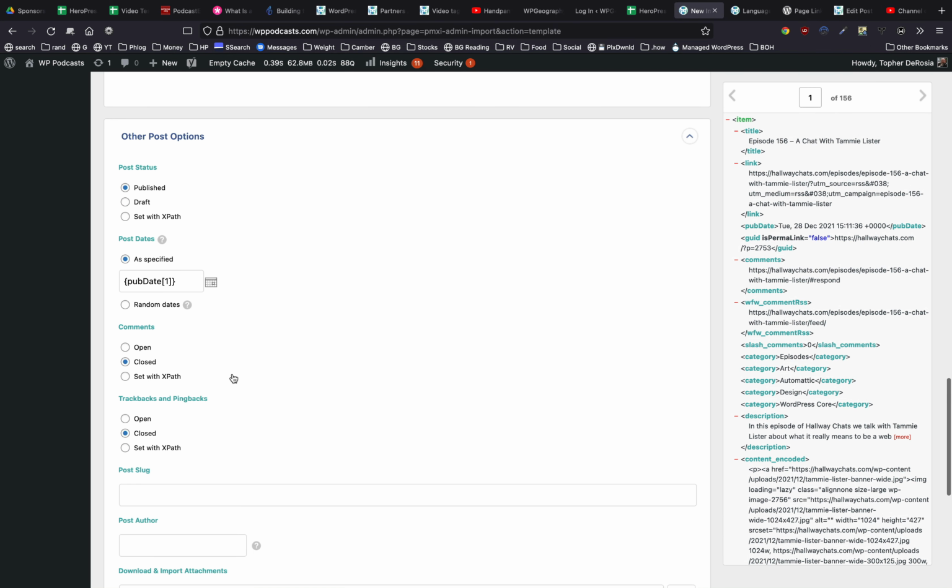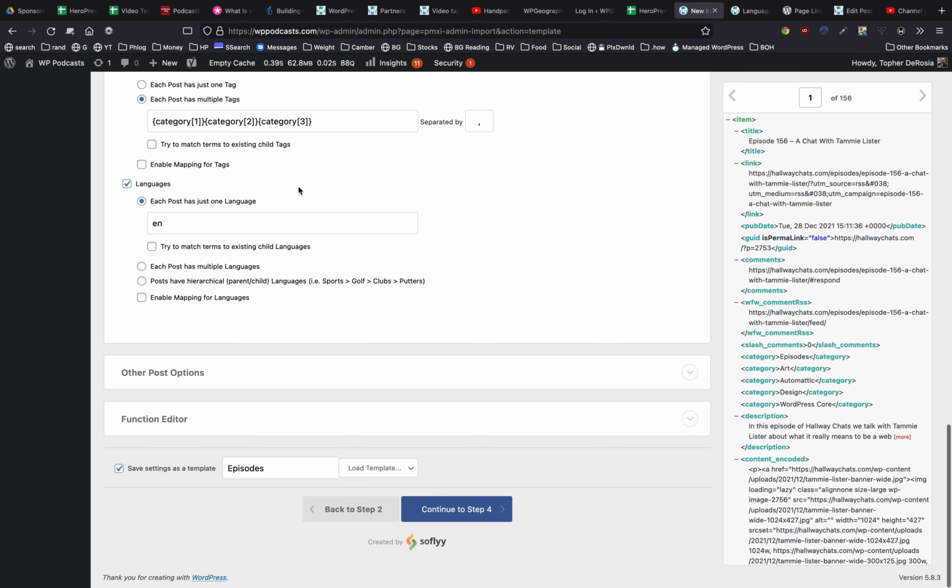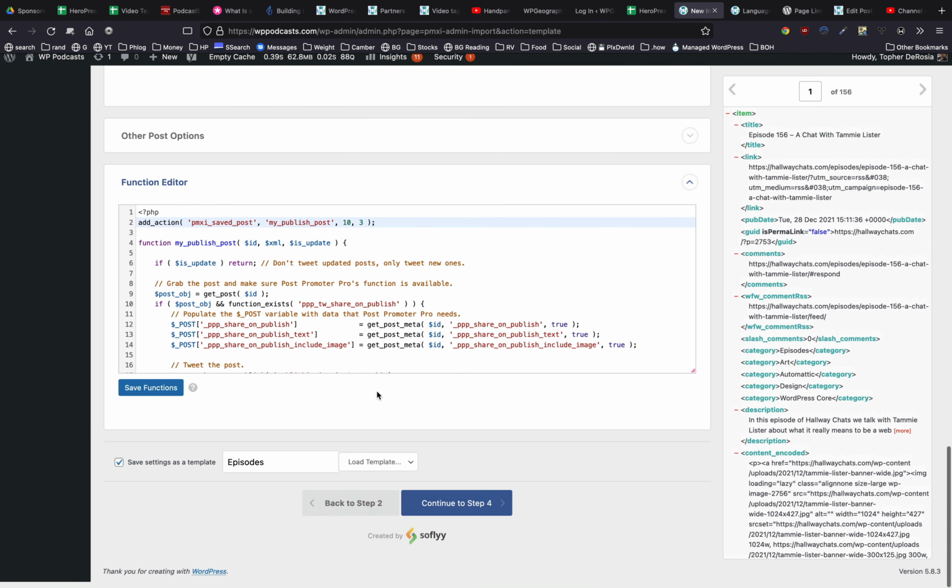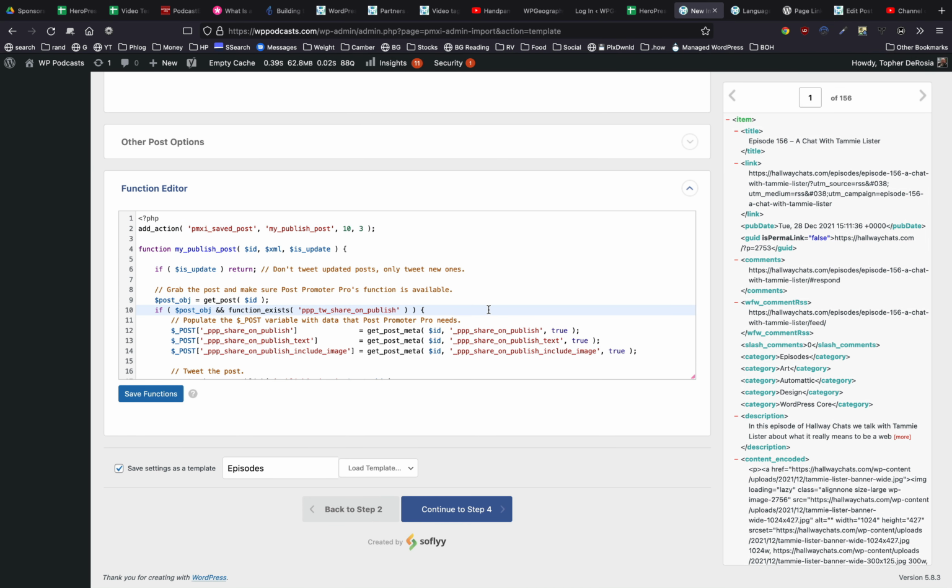Other post options. I don't mess with any of this stuff. And then the function editor. I described this in the other video, but I'll do it again here because it's more relevant. Post Promoter Pro functions by using some settings in Post Meta.